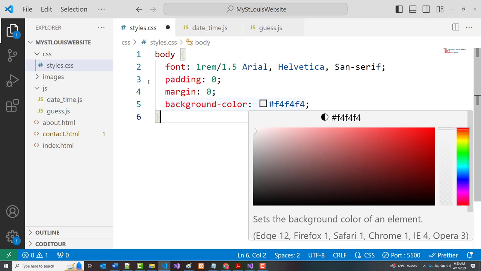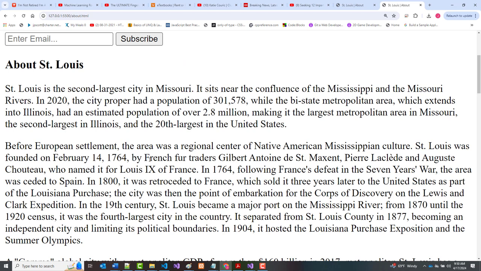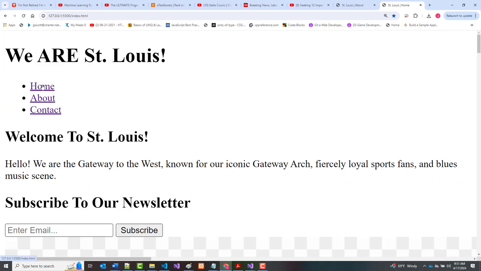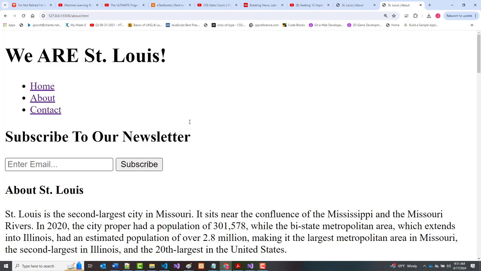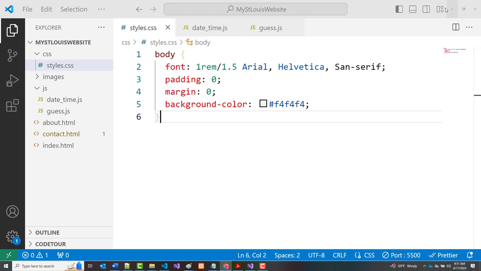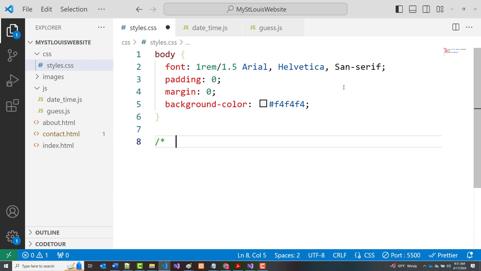If I do a save all and I go back, it's kind of hard to tell. Okay. So you can see, I'm not saying it's coming together yet because there's a lot more CSS I've got to put in here. Now, let's set a few things globally. Okay. And CSS comments have to be put in like that, even if it's just one line. So these will be my global settings.